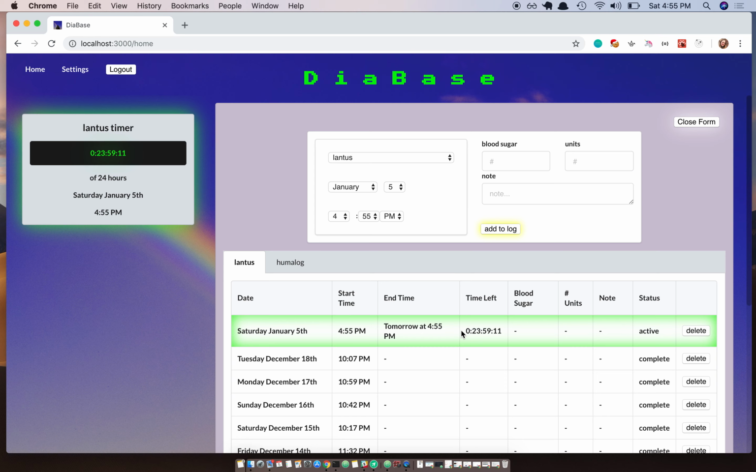and it adds a new entry to your log, which is tinted green to indicate its active status, and it adds a countdown in the sidebar to when the insulin will be finished acting.